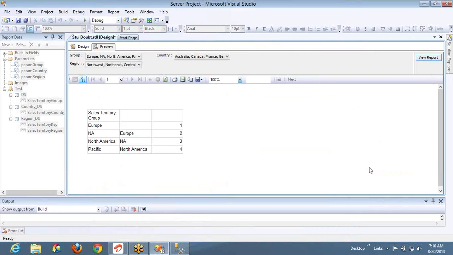One second, she's asking something. Some question. Show alternate rows in same color in SSRS report.